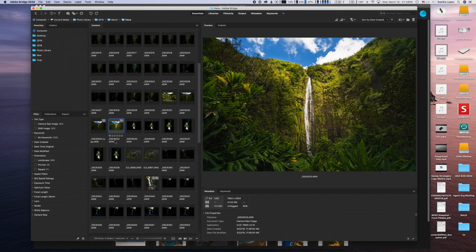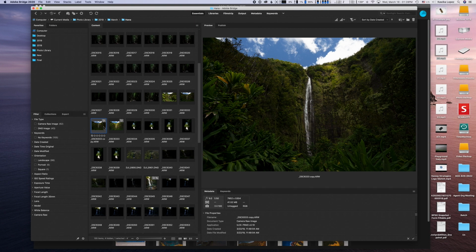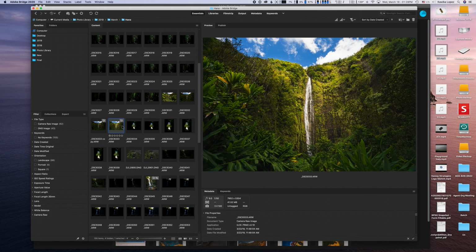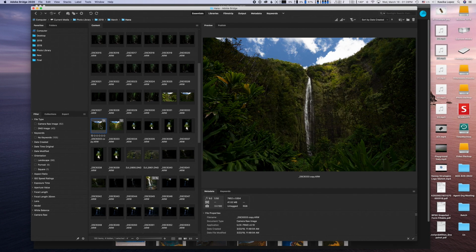If you can't see it, it's DSC6333. I'll put a link to a Dropbox so you guys can download it and edit along. Link will be in the description below. So I have a copy here, which I'm going to edit from scratch. This is the fully edited version, and we're going to start with this one, which has no edits applied to it. So let's go ahead and open that up.